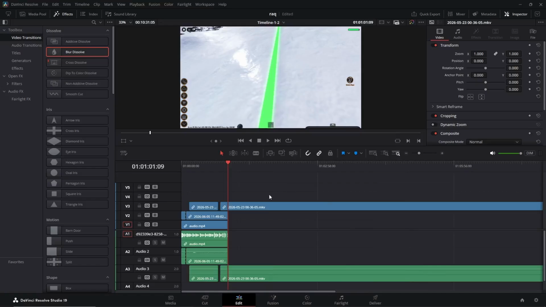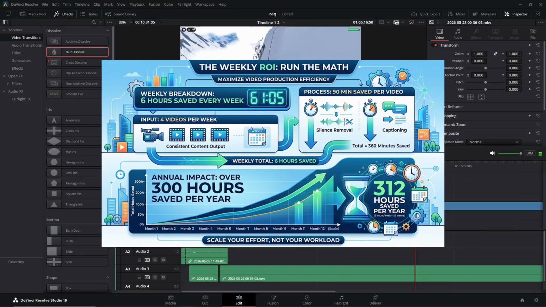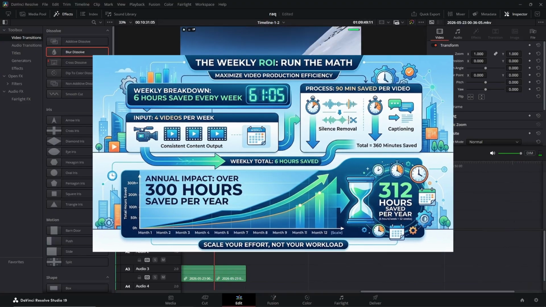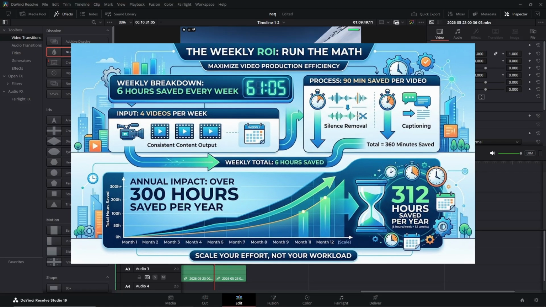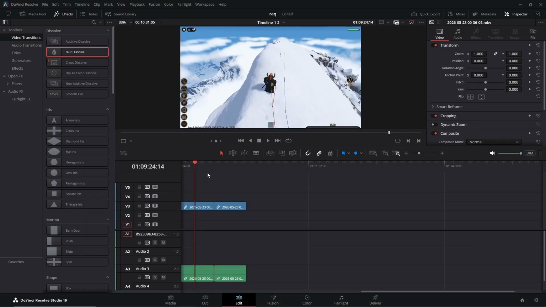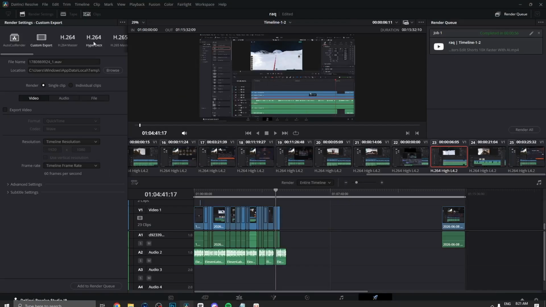Here's what this looks like at scale. 4 videos per week. 90 minutes saved per video on silence removal and captioning. Equals 6 hours saved every week. Equals over 300 hours saved per year. For business owners and solopreneurs, every hour saved editing is another hour you can spend writing content, serving clients, or building automations. That's not a feature benefit. That's a direct return on the time you're currently burning on grunt work.